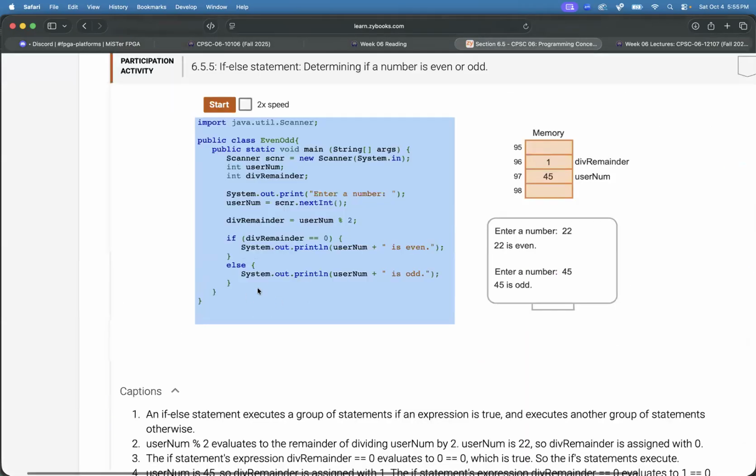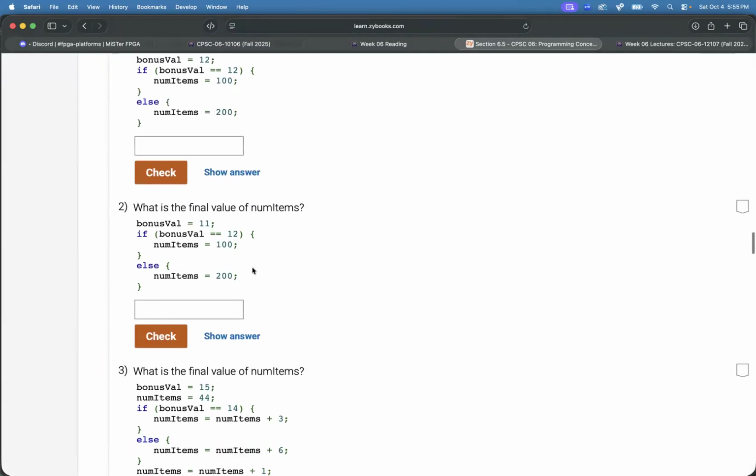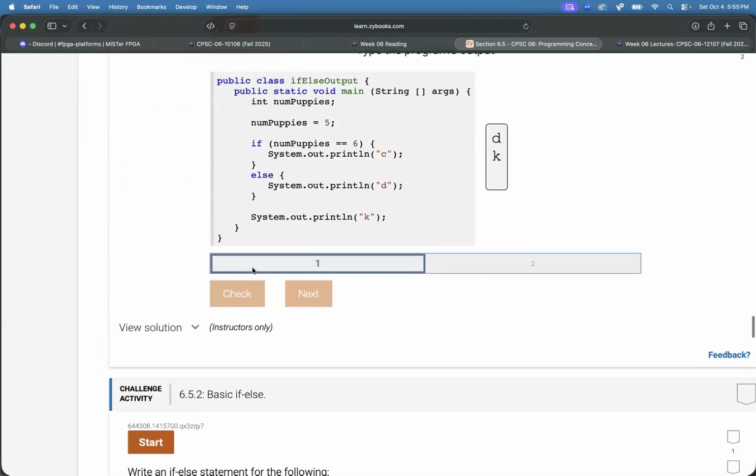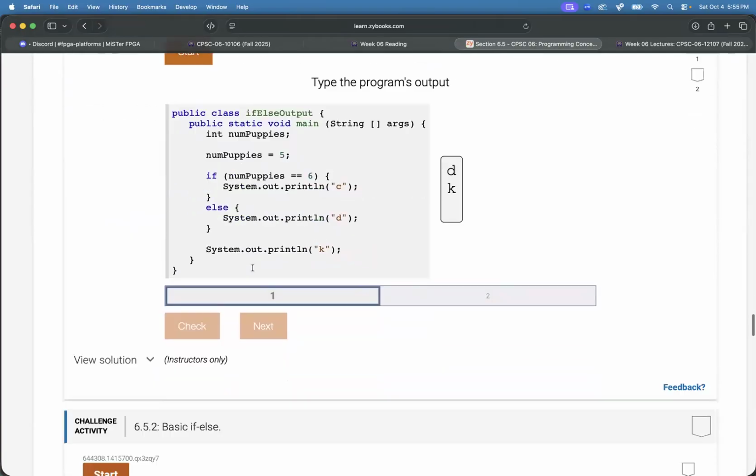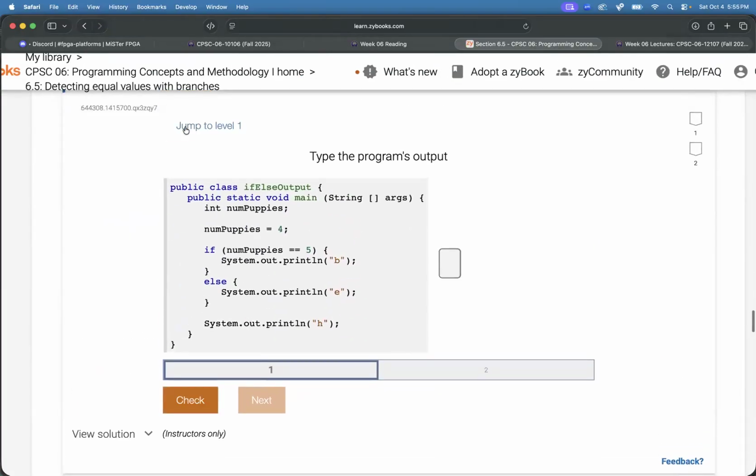All right. They explain if else. We already talked about all this. So let's go down and do a challenge exercise. Let's do one of these and then do whatever's below this.